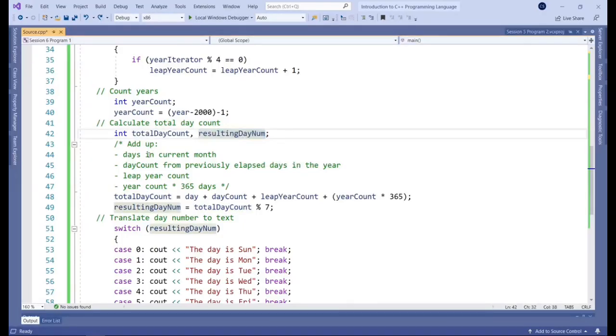But we're basically adding up days in the current month, day count from previously elapsed days in the year, leap year count, and then the year count times 365. And that in total is going to give us the total day count. Don't worry too much about the formula itself. We're mainly focusing on those for loops. So don't worry if you don't understand the formula right away. That's not really the focus here, but just to tell you how we're getting to the end result, okay?